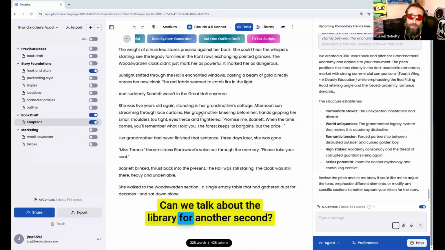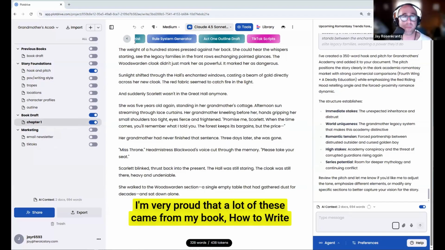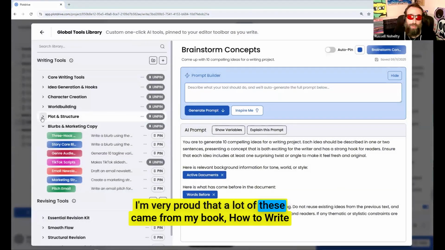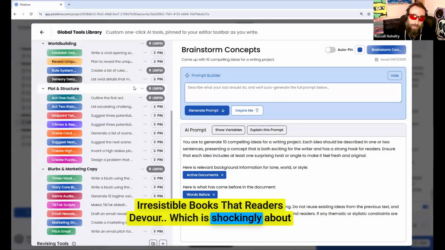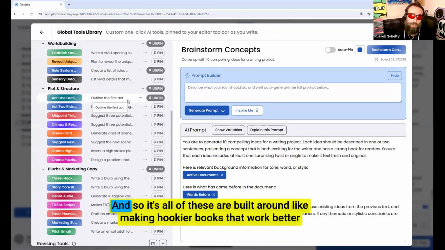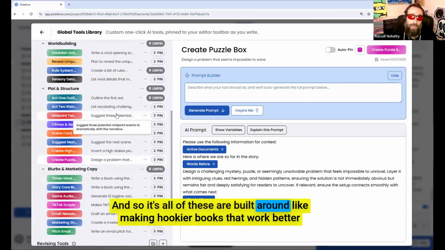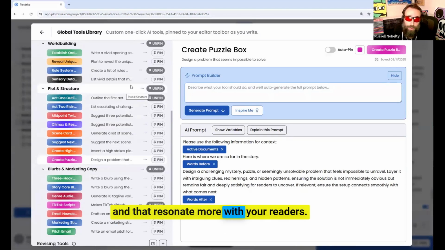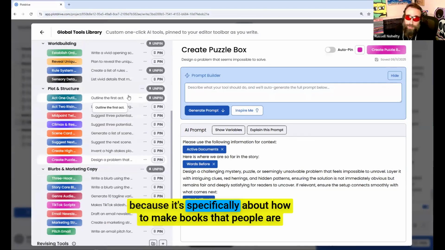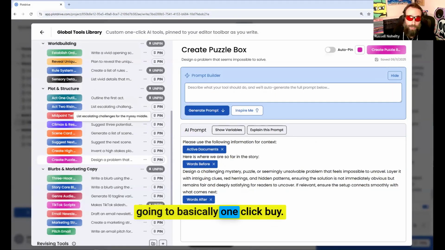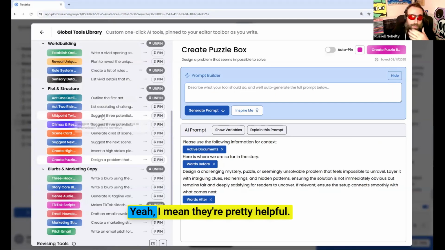Can we talk about the library for another second? Can you just go to the library? I'm very proud that a lot of these came from my book, How to Write Irresistible Books That Readers Devour, which is shockingly about how to write books that readers devour. So all of these are built around making hookier books that work better and that resonate more with your readers. I do make my own prompts sometimes, but in general, anything that I need is over here because it's specifically about how to make books that people are going to basically one-click buy.